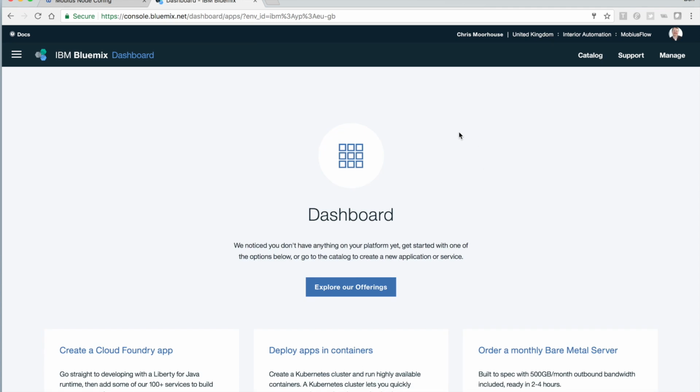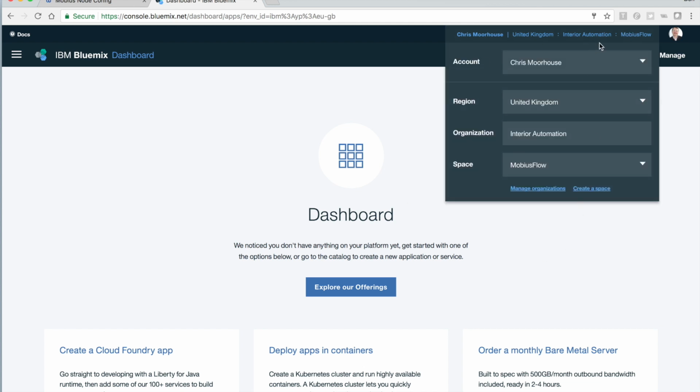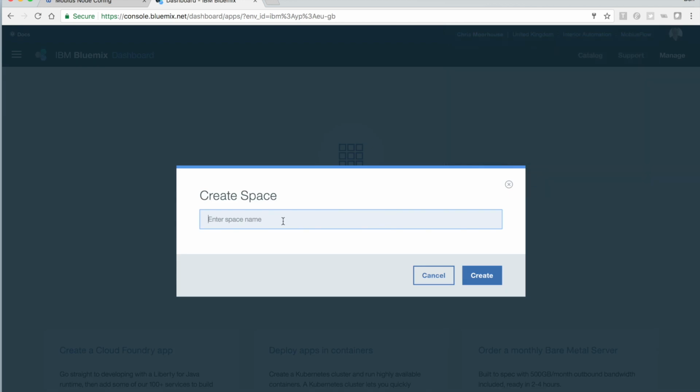Now the first thing we need to do is create a new space. If you click at the top here and click on create a space, I'm going to call this MobiusFlow EnOcean demo and click on create.